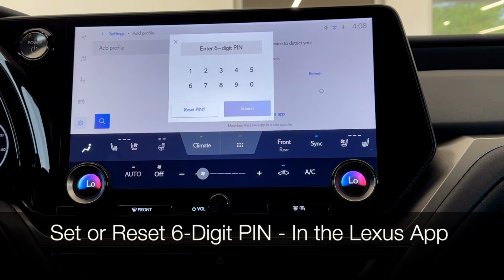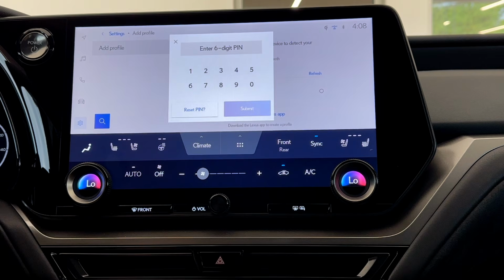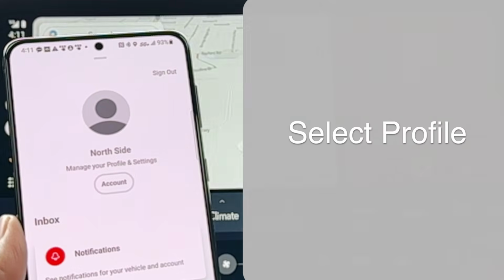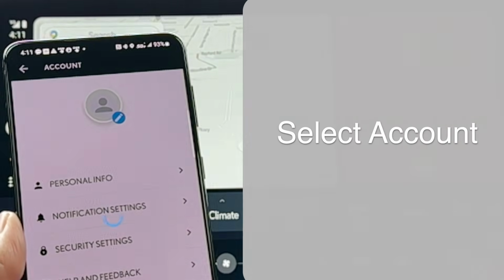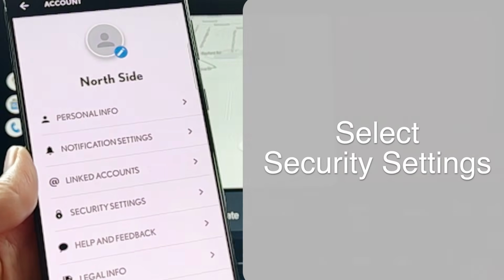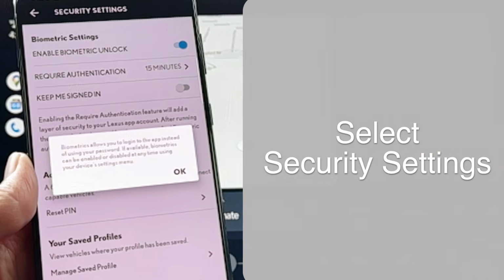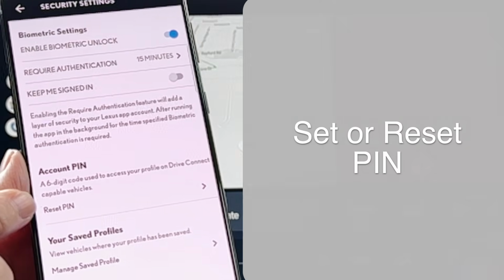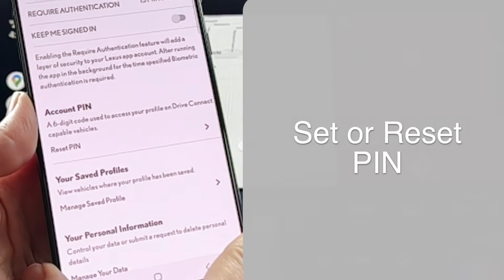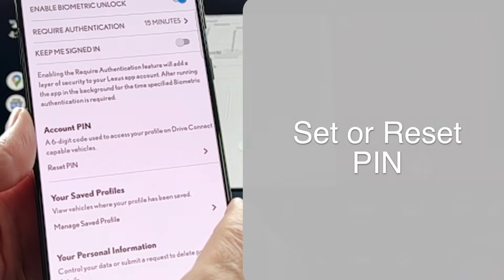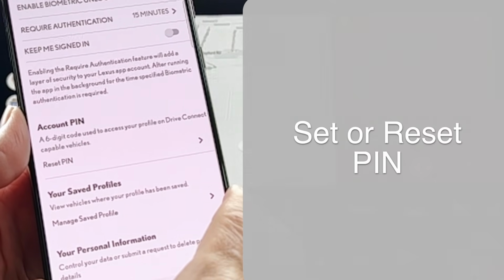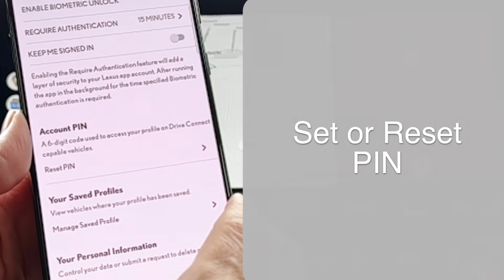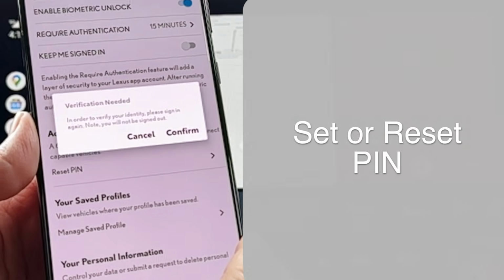If you're not sure what your Lexus PIN is, click on the profile icon on the top right-hand corner of your app screen. Come to Account and Security Settings. Give permission. If you see Set PIN, you'll select Set PIN. If you see Reset PIN, you already have a Lexus app account PIN. You can either guess at what that is, just don't guess too many times or you will be locked out for a little while, or reset the PIN.